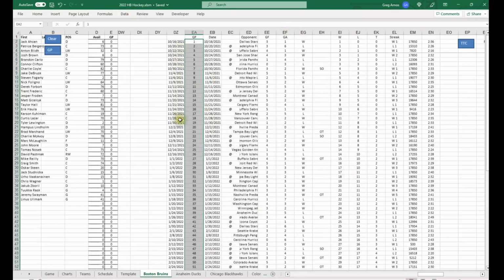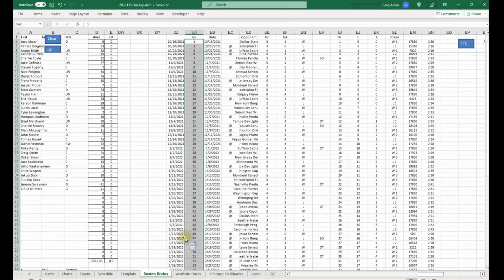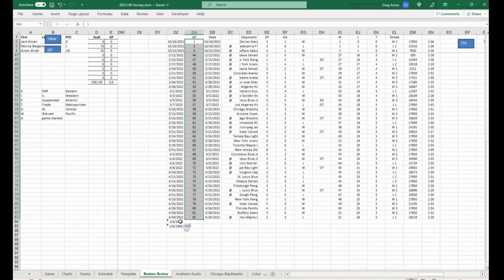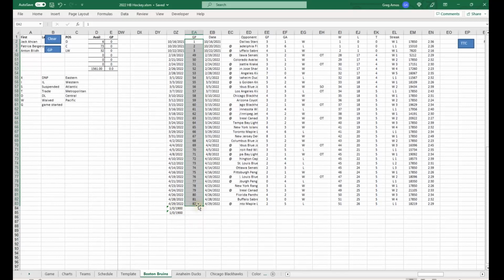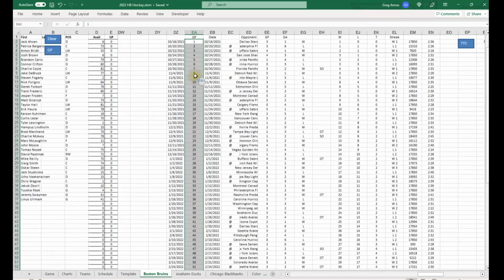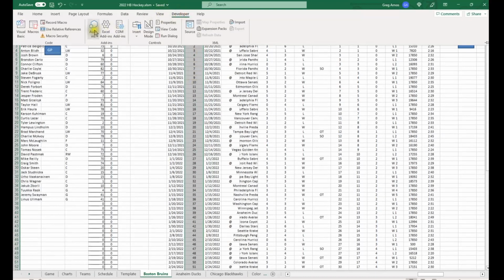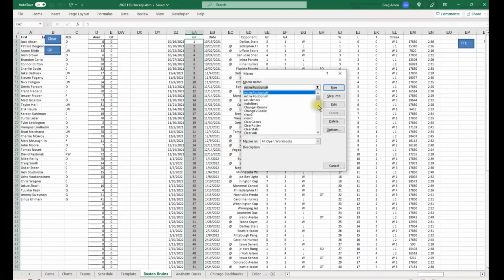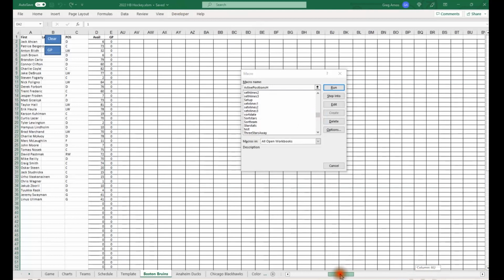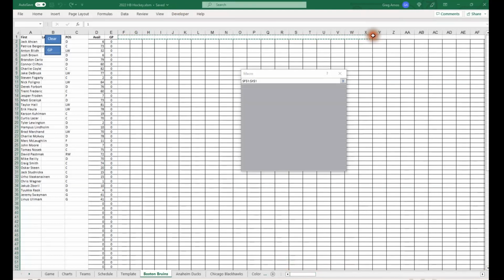And as you see, these all turn to actual dates now, and it has a number over here that it'll pick up, this game played number. And now I have a little macro in here that I call scheduled columns. What this little macro is going to do is pick up all these dates of the games played, and put the dates up here in this area right there.